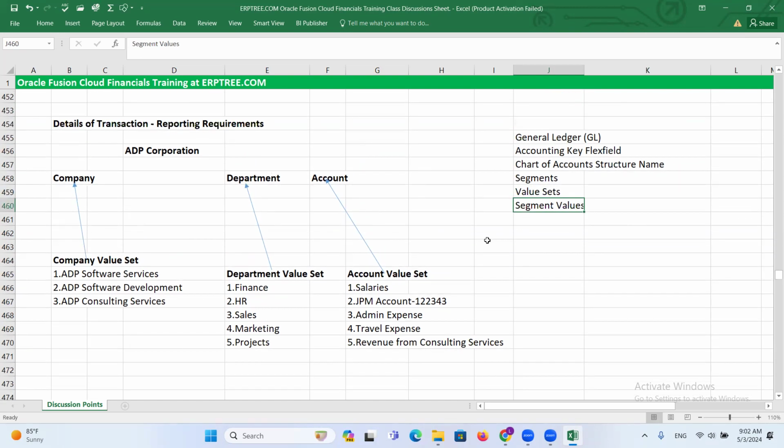So this is what we have to understand. We have a general ledger application. Within that we have the accounting key flex field. Within the accounting key flex field, we have a chart of account structure. You can call it the chart of account structure name, or simply chart of account structure. When you say chart of accounts, in short, we call it COA. COA, chart of accounts, chart of account structure.